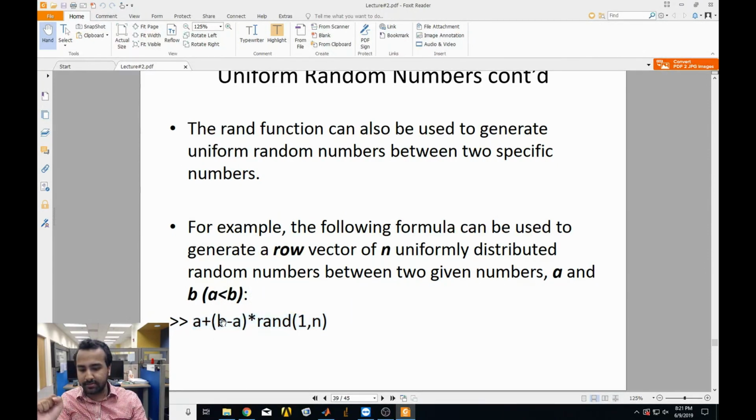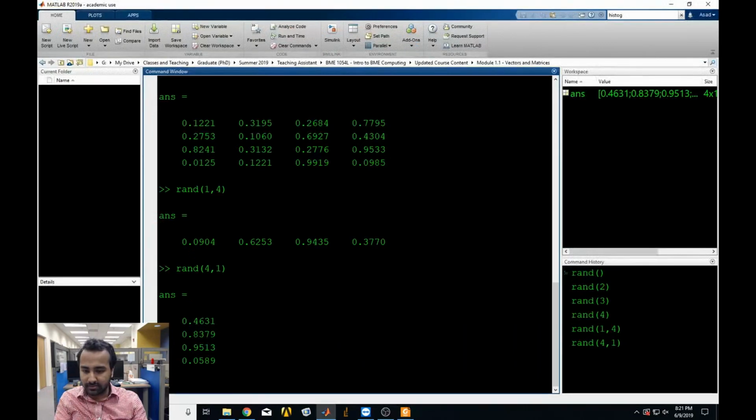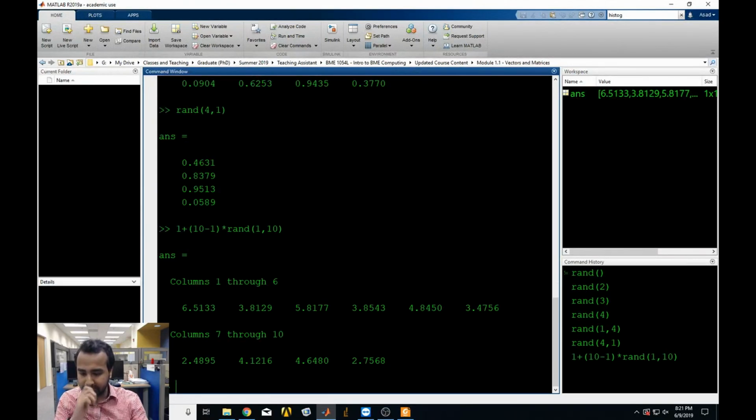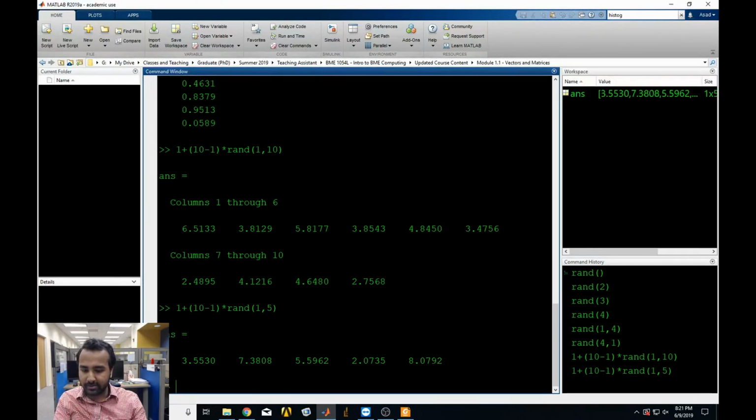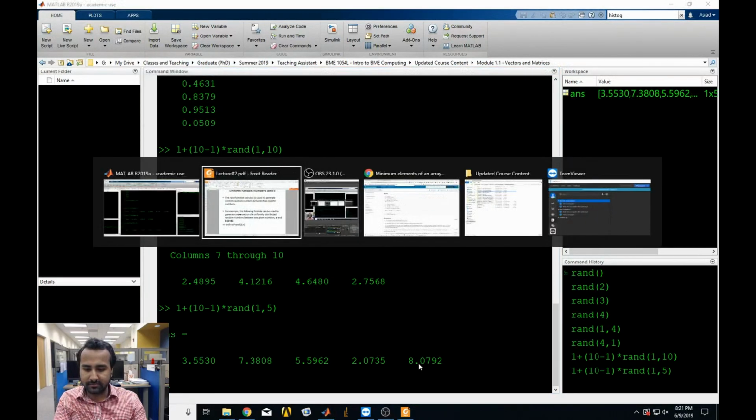a plus (b minus a) times rand(1, n), where n is how many different numbers you want to have. So if I do, let's say, random numbers from 1 to 10: 1 plus (10 minus 1), so 9, times rand, and let's say 10 random numbers. Or make this a bit smaller, 5. So now we have random numbers distributed from 1 to 10: 3.55, 7.3, 5.5, 2.7, simple enough.